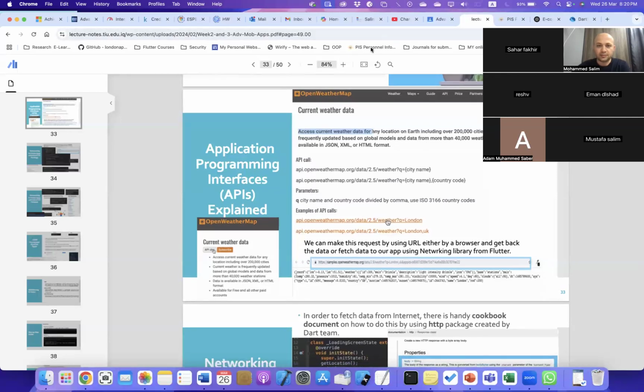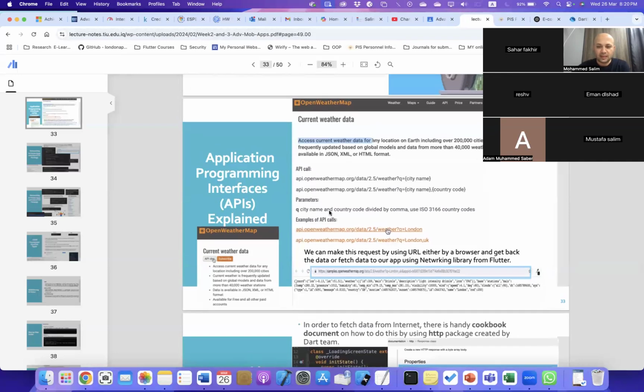So, open weather. Okay. OpenWeatherMap, this is the website that we are going to get the data from. If you click now on this one, what will happen?